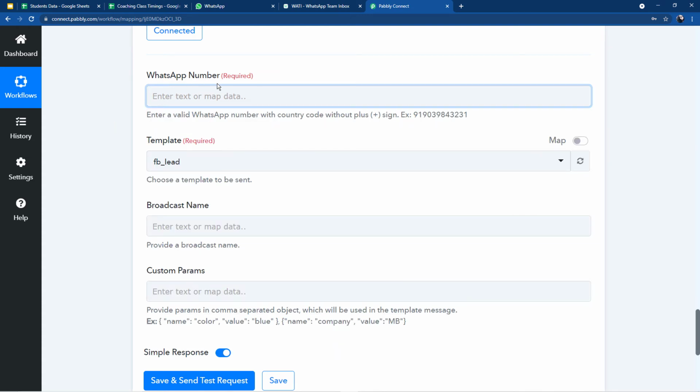First we need to map the WhatsApp number. To map the WhatsApp number, let us first read the instruction provided here. It is written, enter a valid WhatsApp number with country code without plus sign. It basically means that we need to provide a valid WhatsApp number along with the country code, but we need to exclude the plus sign. Why? Because Vati does not accept the plus sign.